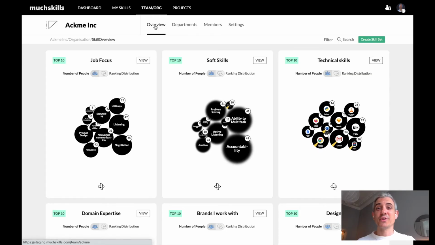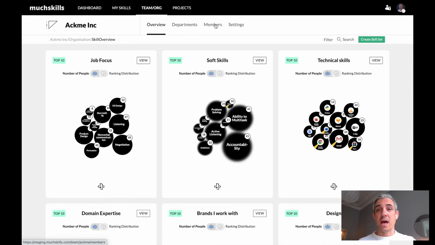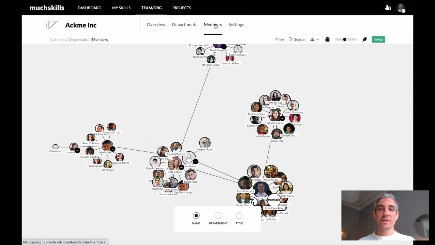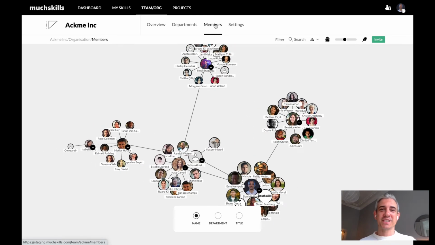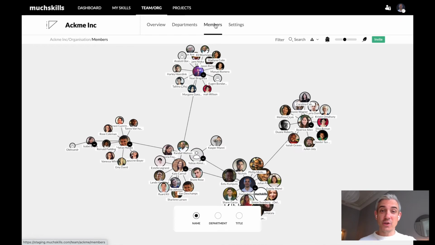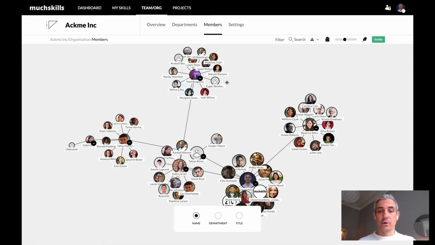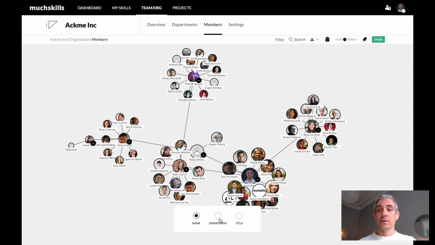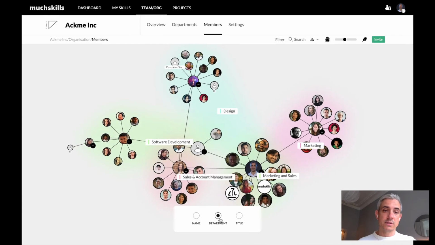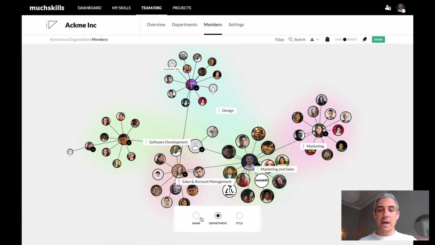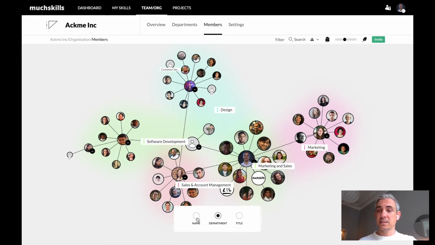In MuchSkills 3.0, we made it even easier to find people. Simply click here on the Members tab, and I can now see an amazing org view showing the reporting structure of the entire organization. And it's so easy to find people and understand. I can see the different names here, but I can also click on department and I will get a department view where I can see, this is software development department, this is design, sales, account, marketing. Go back to name and let's find somebody.